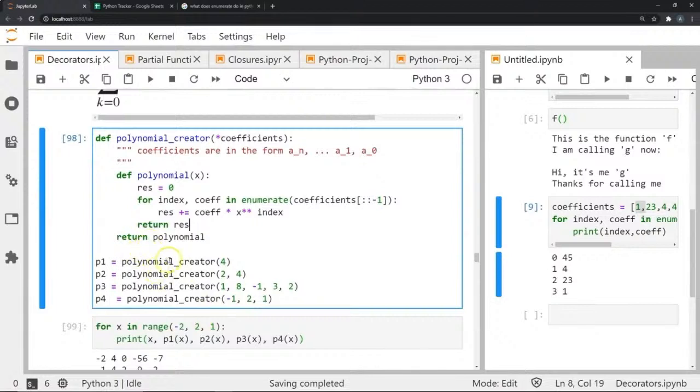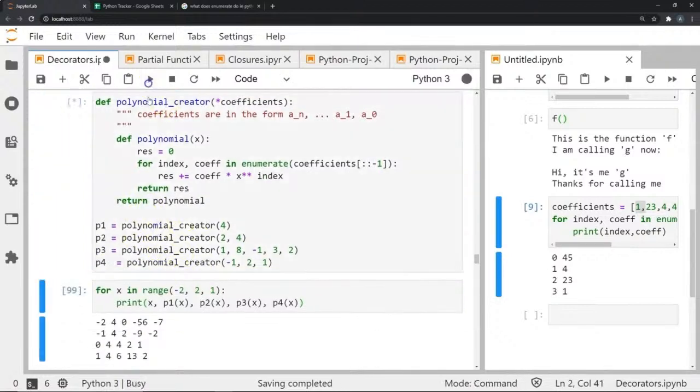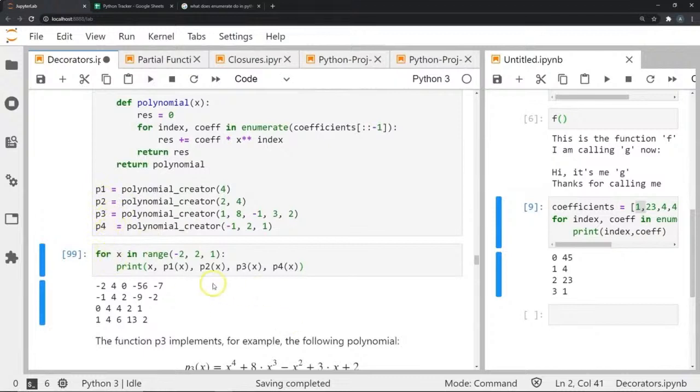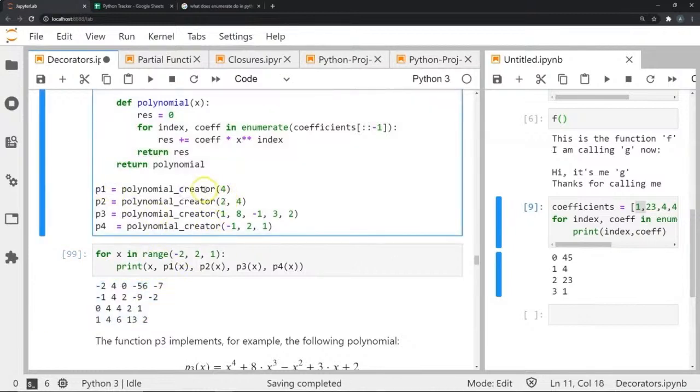So if you see here, I've done the same thing. I've created 4 function objects, and they're called P1, P2, P3, P4. And now I'm going to iterate through -2, -1, 0 and 1 as my different x values, and I'm going to see what are the different values for each of these polynomials. My first polynomial has only 1 coefficient, so it's a polynomial of the 0th degree. So the constant is 4, and we will get 4 in every result.